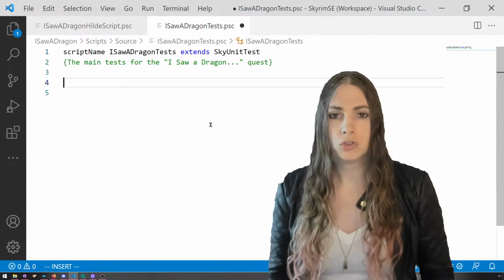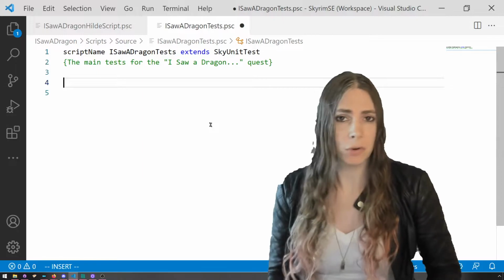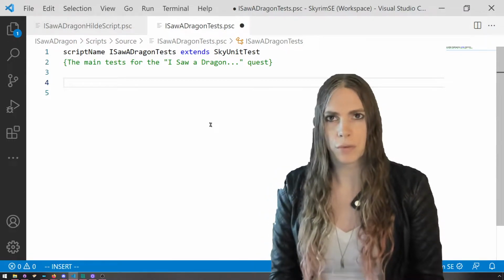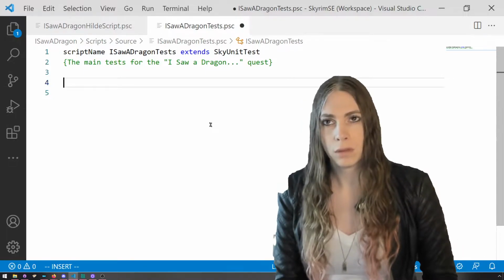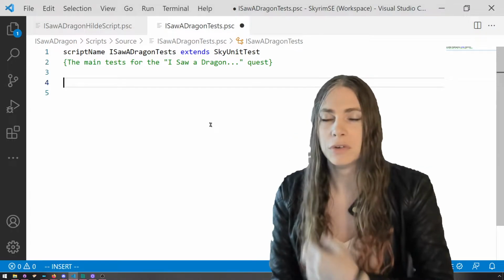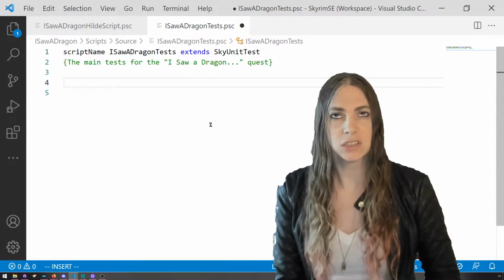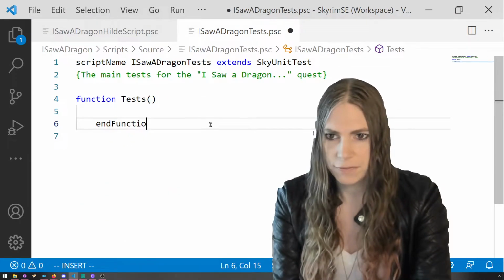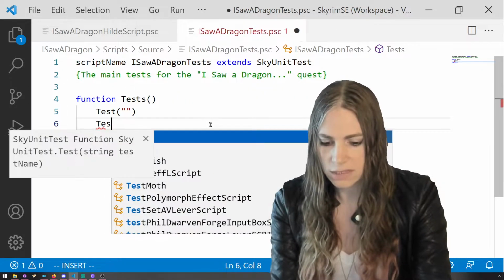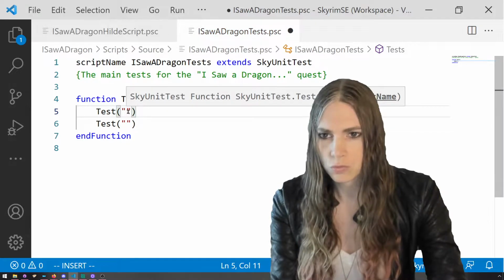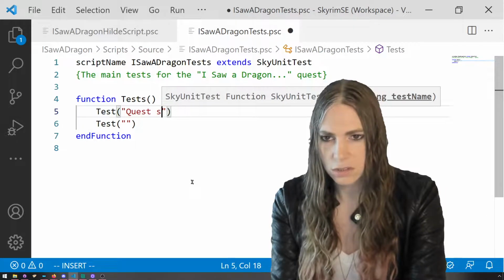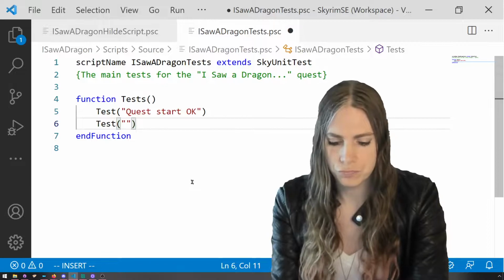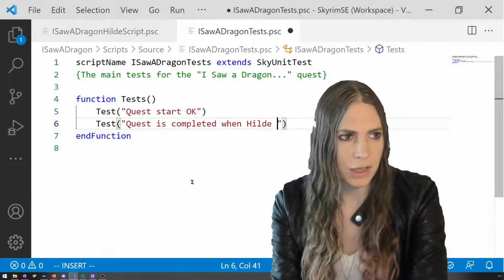So here's what you do. You just make a function where you declare a bunch of tests. If you had multiple files, then it would just be tests specific to whatever group of tests you decided to make. And so we'll make a test for making sure that the quest starts okay, whenever that fragment gets hit, which is very challenging to do. And then we'll make sure that the quest gets completed and the objective gets completed when you murder Hilde. So you just say function test, like so. And then we can just say test, quest starts okay, and then quest is completed when Hilde is murdered.